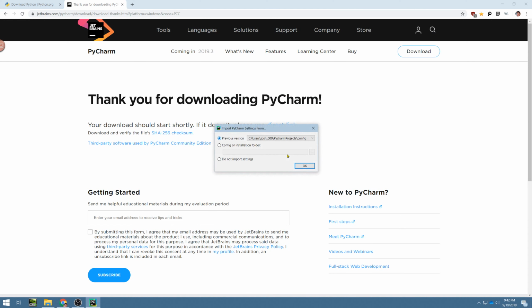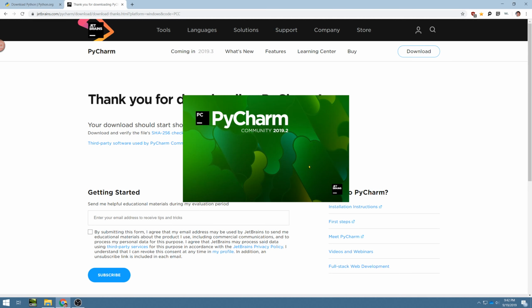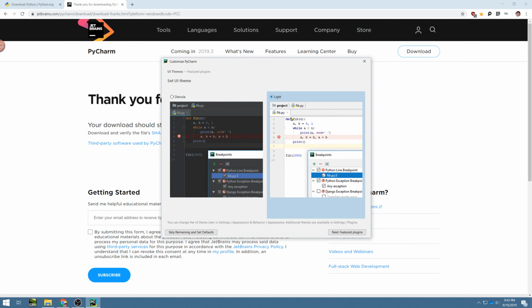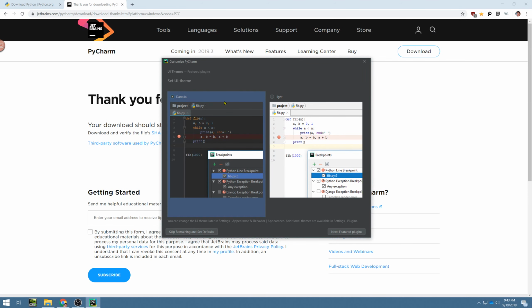And we see the PyCharm 2019. I recommend do not import settings and click OK. And here we're asked to choose: do you want the light version or the darker version? This is purely preference. It has no functional difference.